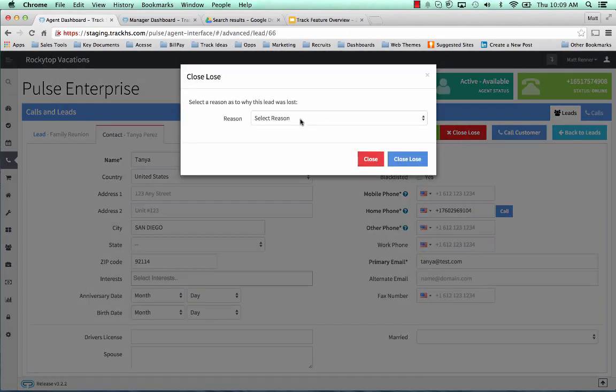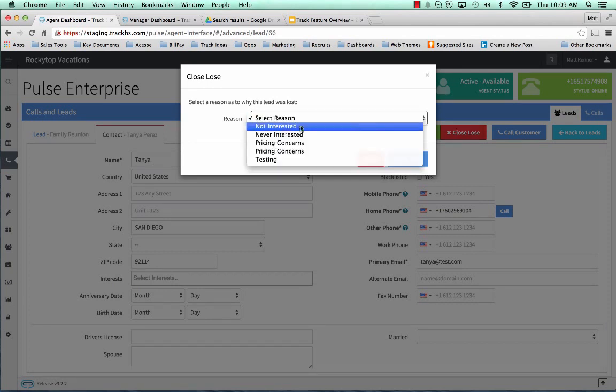If I don't win the opportunity and decide not to book, I can enter a reason, and these are customizable fields as well. This will help you understand why people aren't booking at your property. Maybe it can help you make some operational changes.